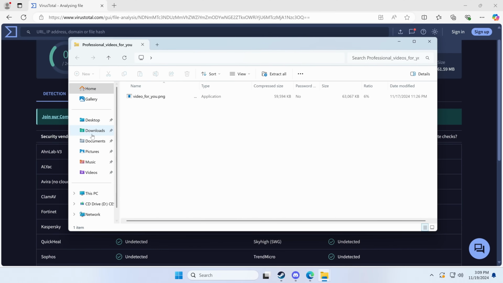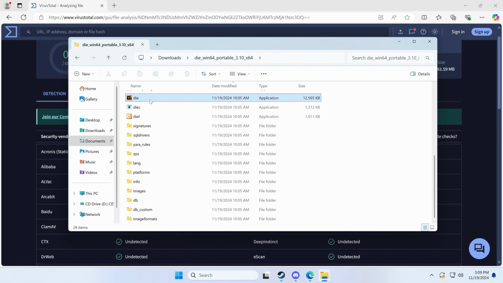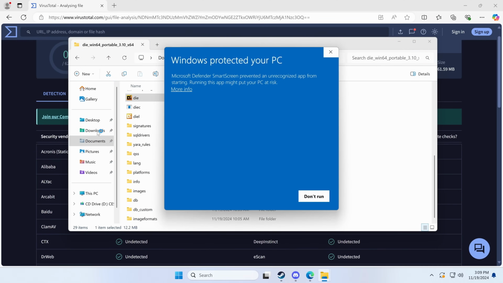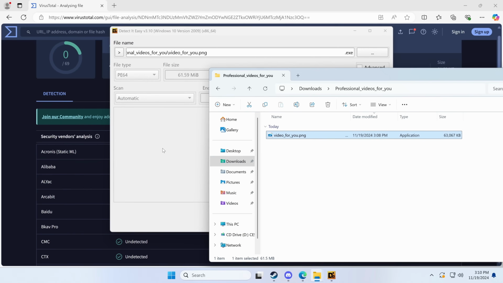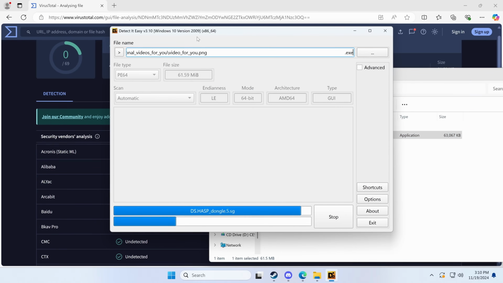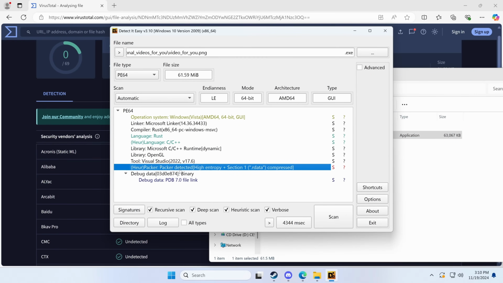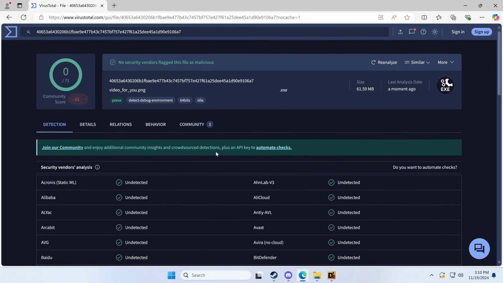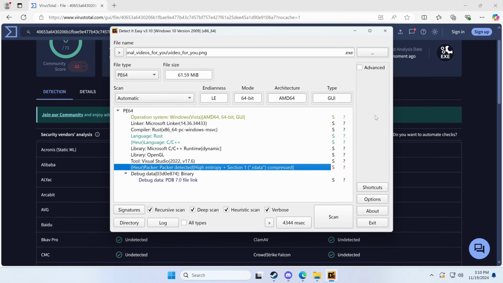So first of all, I'm going to run this through Detect It Easy. And then I'm going to do the unpack. Now the unpack process is going to be the same as normal. After we unpack it, we can get into the fun part. Got high entropy, section data is compressed. And the antiviruses continue to say that this is a completely harmless file.